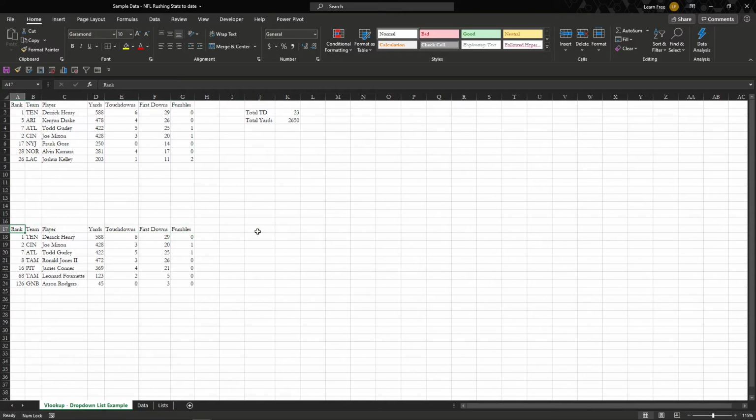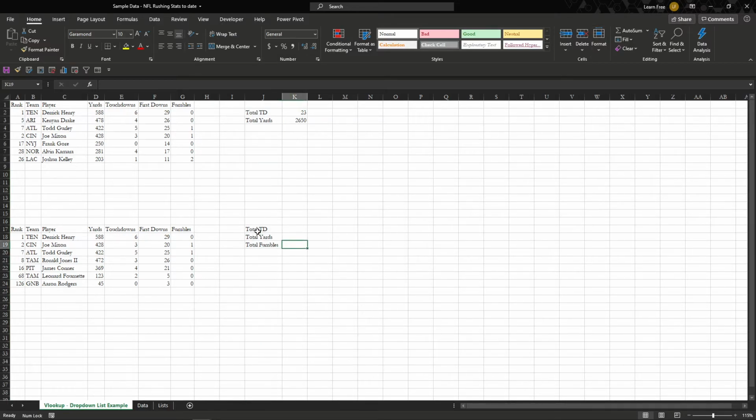Now let's say we need to make a dashboard. We have our display, and here's what we need. Okay. We need to also find out total touchdowns and total yards, total fumbles, and we want to see of those who has the longest run. Actually, nah, I'm worried about that one later.